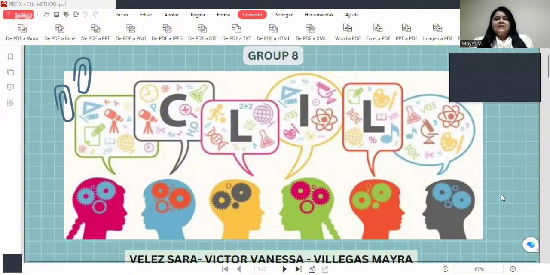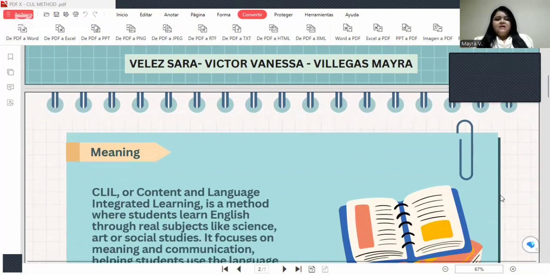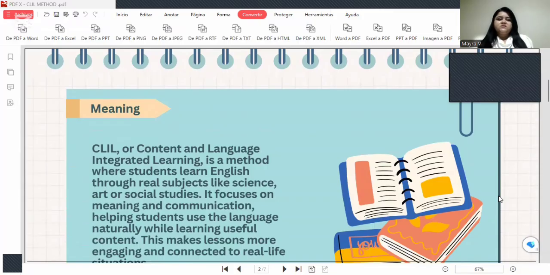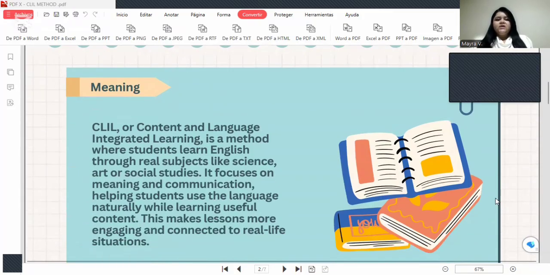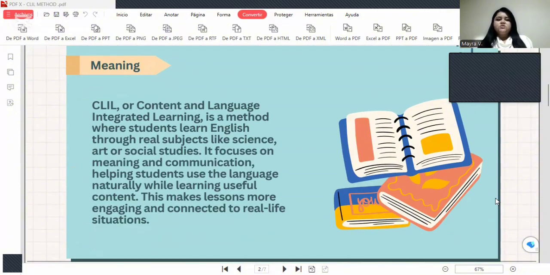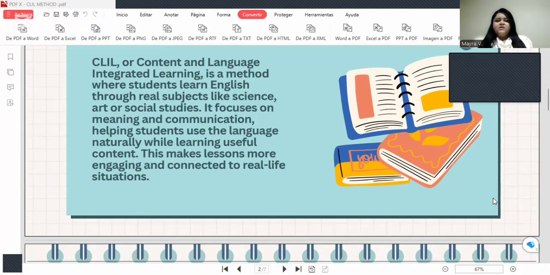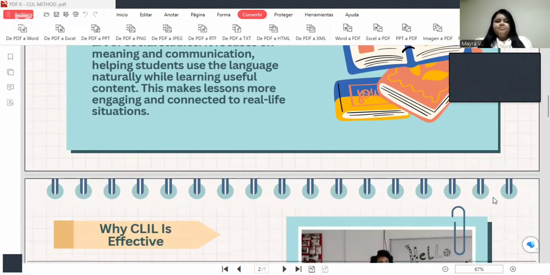We chose the CLIL method. CLIL, Content and Language Integrated Learning, is a modern method where students learn English through real subjects like science, art, and social studies. It focuses on meaning and communication, helping students use the language naturally while learning useful content. This makes lessons more engaging and connected to real life situations.